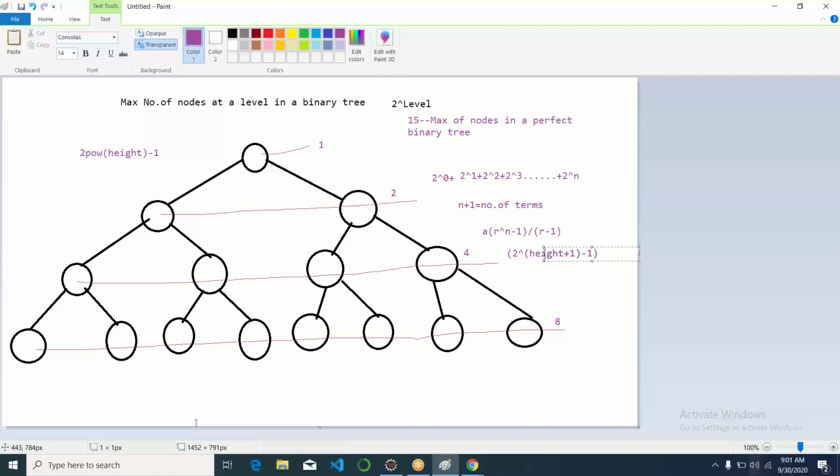Is everyone clear with this? Yes. Okay. Now we can twist the same question. If the height is given, can we calculate the number of nodes in a tree? I mean, if the number of nodes is given, can we calculate the height? Now we are given the height. Now we will be able to calculate the number of nodes.